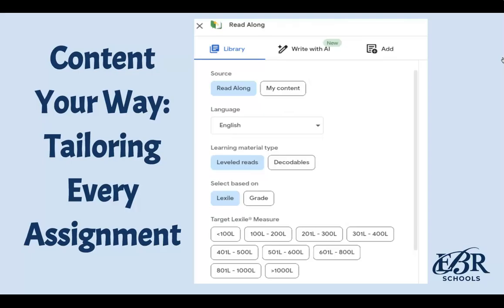Effective practice requires relevant content. Now we'll see how easy it is to tailor assignments to match exactly what you are teaching in the class. You have total control over the text. For the next part of the video, I will show you how to choose from the existing library, use the Write with AI feature for fresh stories, or upload your own curriculum-specific text directly to the platform, including DIBELS material.